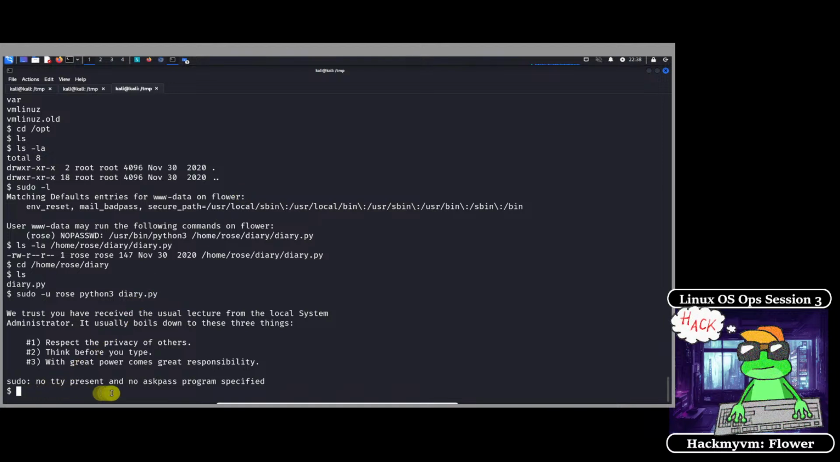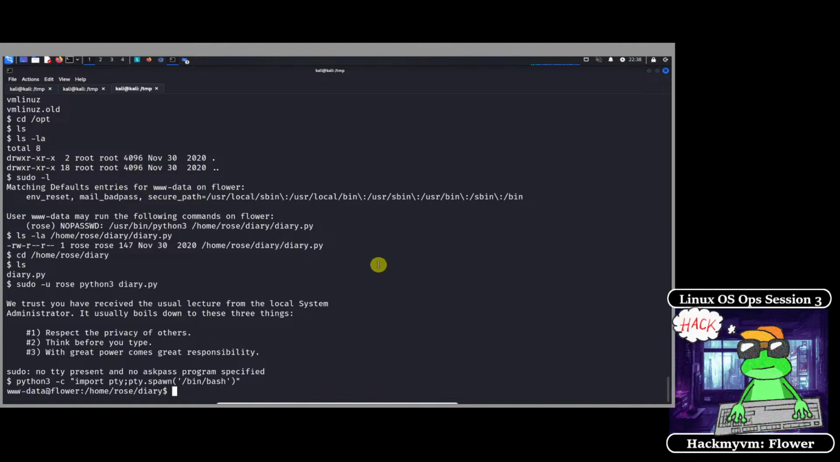No TTY present and no askpass program specified. Oh, okay. Let's improve our shell a little bit before we do this. python3 -c, it's going to be import pty; pty.spawn, /bin/bash. Okay, so that improves our shell a little bit. So maybe we can use sudo now.